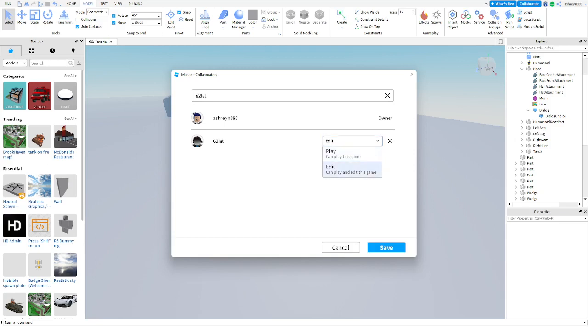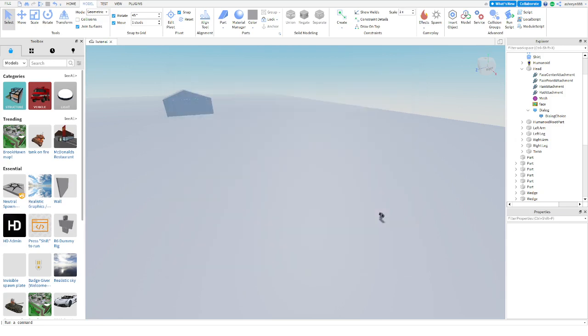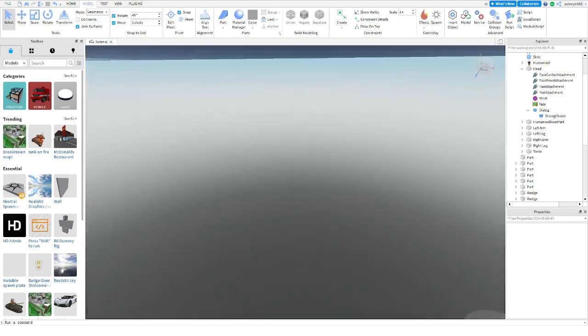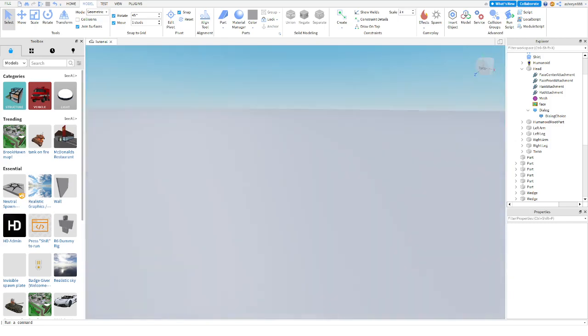Either way, you could choose to play this game or edit the game. To do edit, you click save, but it might make you have to publish your game first. I think you do, but I've already published this game as a tutorial, but it's still on private, obviously. So now my alt account can join whenever they wish.